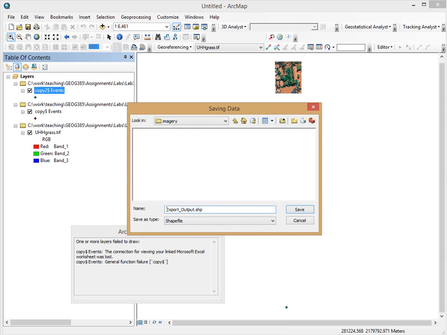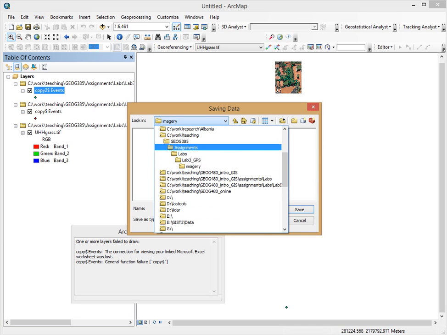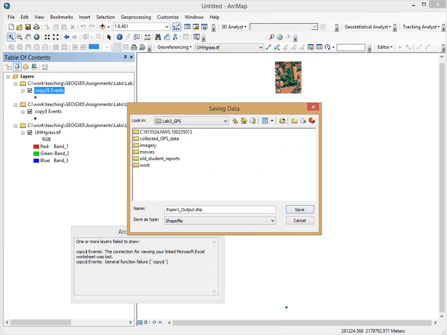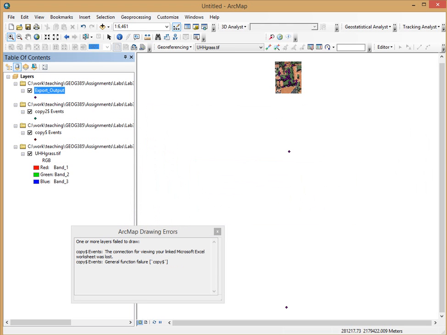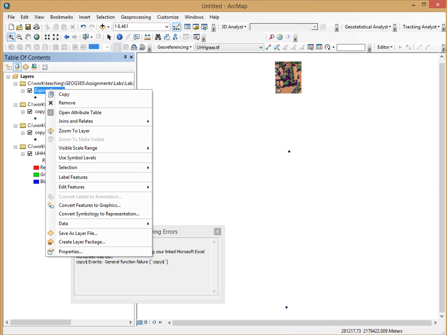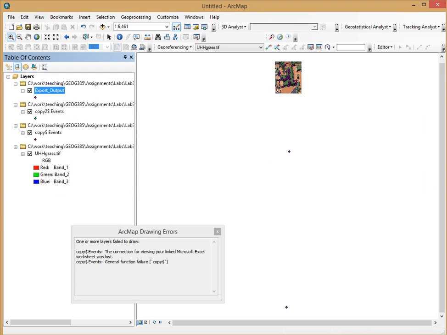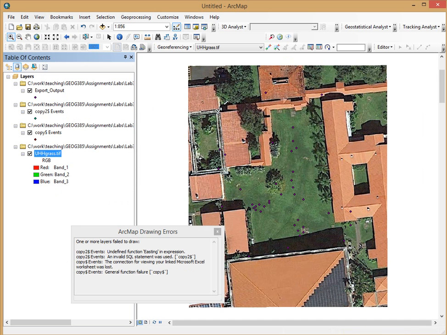We want to export it as a shapefile, and we want to do it in this lab, under collected GPS data. It's very dangerous to change the name, but we're just going to save it with that name. Yes, I want to add it in. And now I'm going to zoom to this layer. Oh, I can see these purple dots.